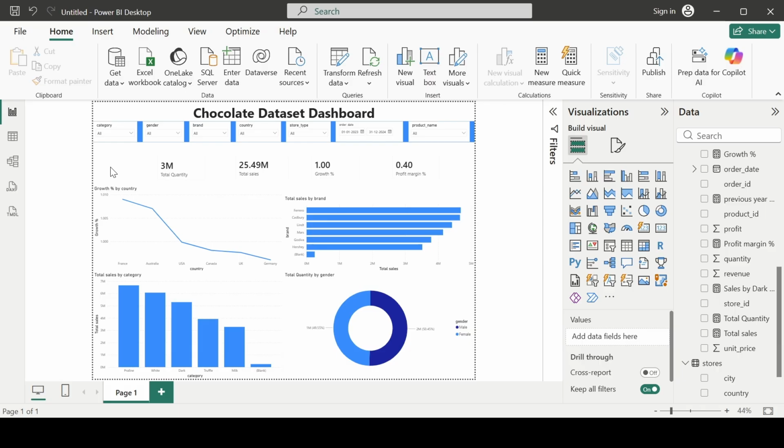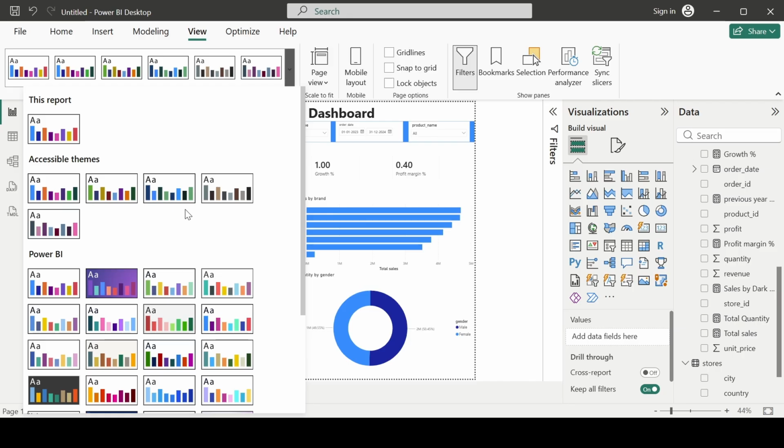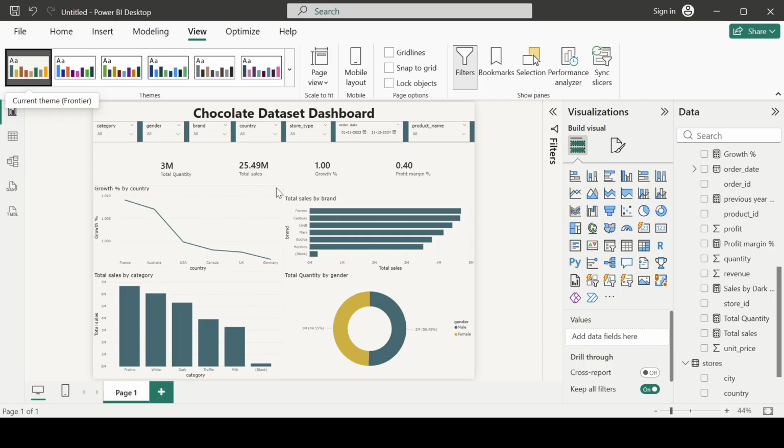Okay. So right now, the structure of our dashboard has been created. We can make the changes in our charts, our cards, our filters, and make it more visually appealing. We can change the colors from here, from View. We can change the theme of it. Like I will do it from here. So our theme has been totally changed now. It's looking better.